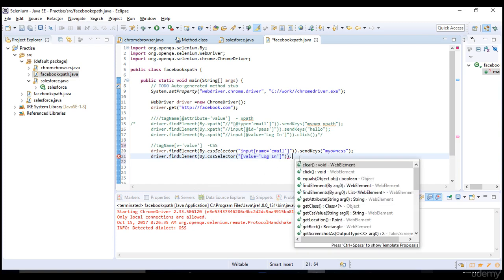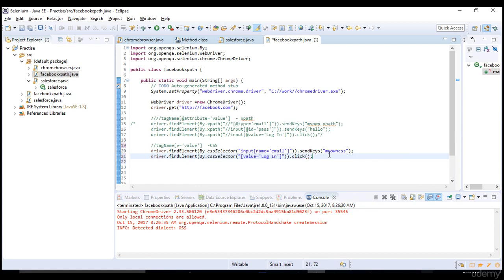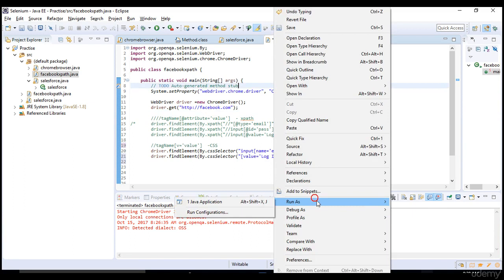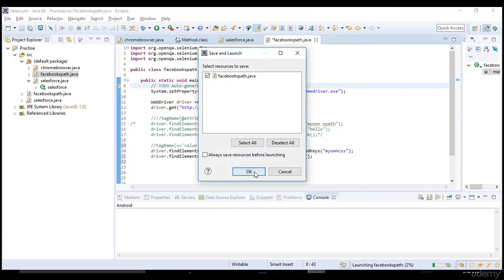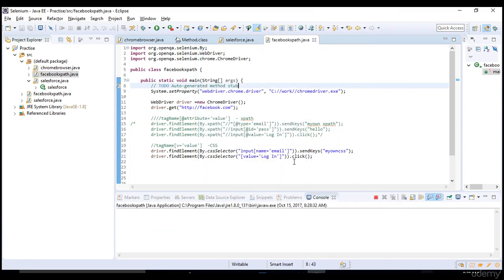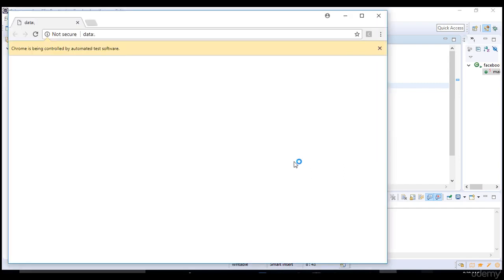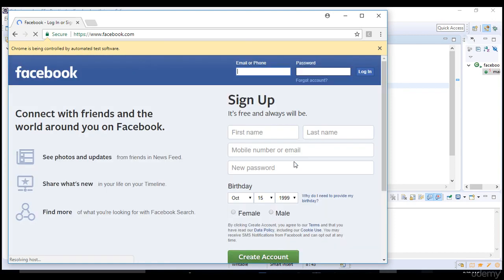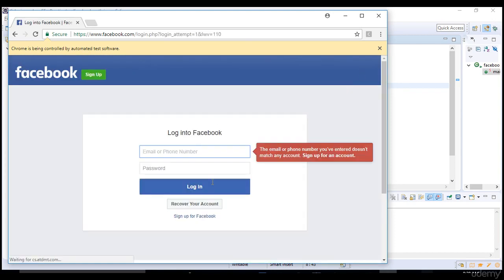Click. Got it, right? For XPath we are using star like this, but for CSS, if you don't want to use the tag name and it can be anything, just don't give anything, just leave it like that. I'll run this program and it should enter email and then click on the login button. So that concludes our writing of our own customized CSS. You see that it clicked on login.